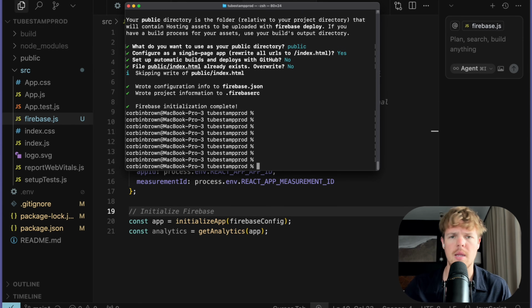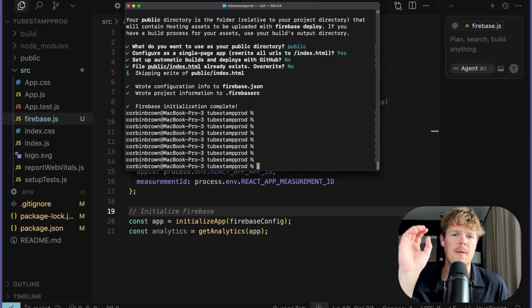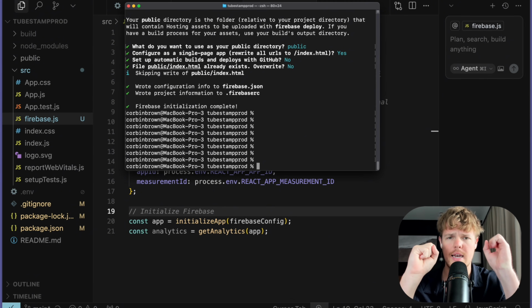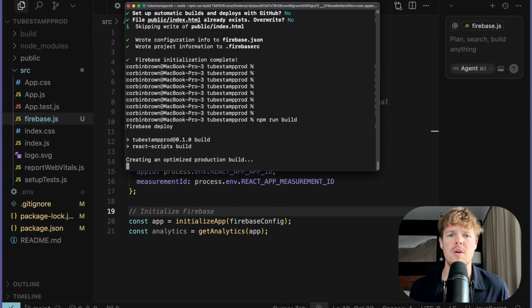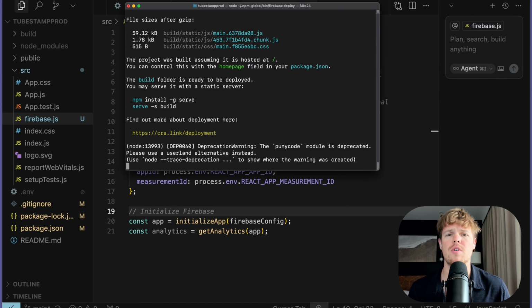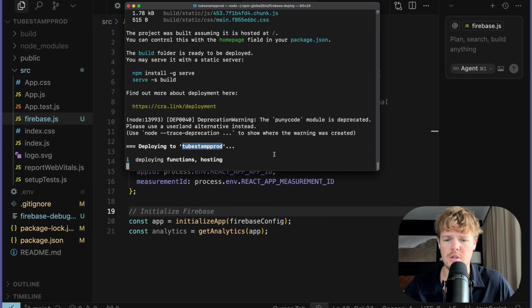Here is the major command line that you're going to use anytime you want to build what you did in the front end and connect it to your back end. This is going to be npm run build, firebase deploy. Enter. npm run build is the command to build your React front end. Firebase deploy is to deploy your most up-to-date code to your backend. So what we should see at the end here is going to be 2 URLs that we can click. There we go, deploying to tubestamp-prod.